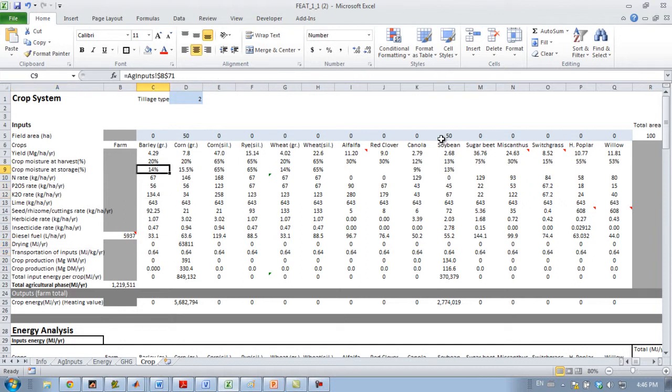All of this information is already default in here, but if you want to change any of it, you can just, let's say we are in corn grain here, and we want to change the rate of nitrogen. We can say, okay, we just use 100. So we change, and the calculations will go from there.